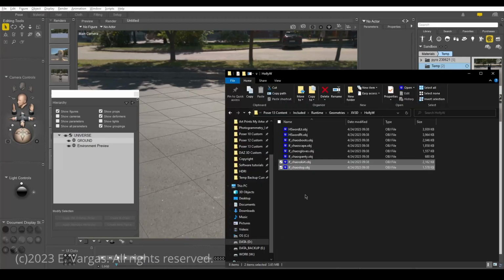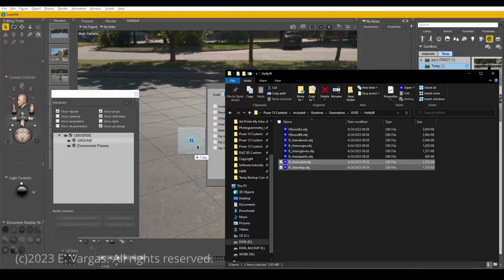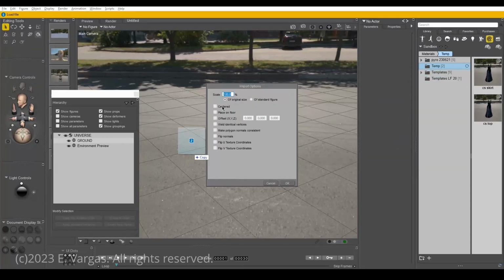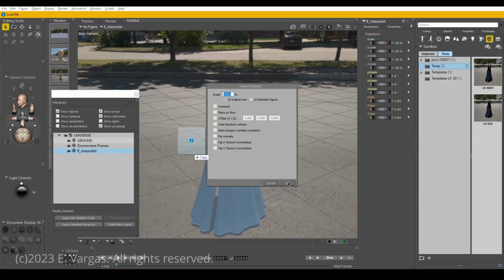Now I go to that folder from before. I will click and drag these two here. Uncheck all, 100%. Okay, pay attention here in case it appears different to you. Make sure you have unchecked all these options here. Okay, click OK. Same thing for the other.